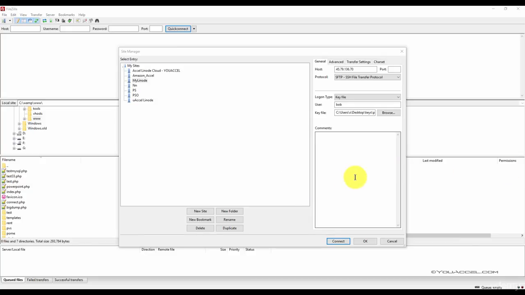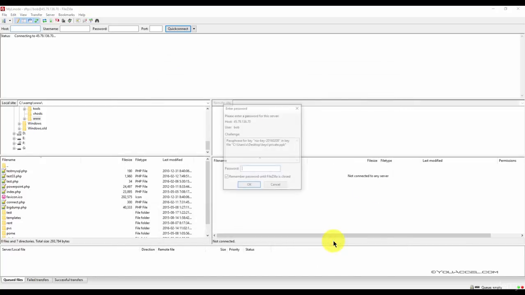With our configuration settings complete, we can now connect to the server. To do so, just click the Connect button. You'll be prompted to enter your passphrase. Remember, we set this up when we created our key pair earlier in the course. So enter your passphrase and press OK.